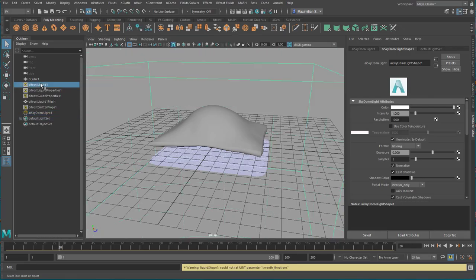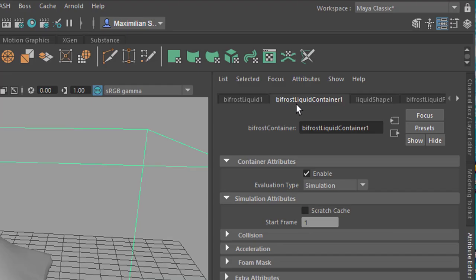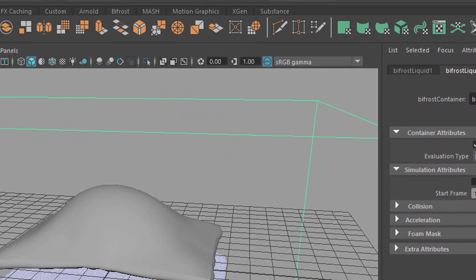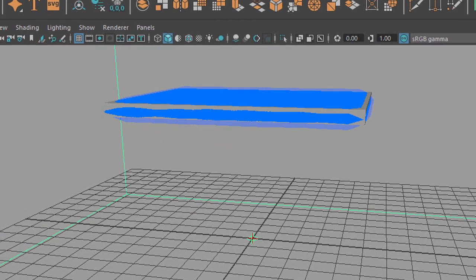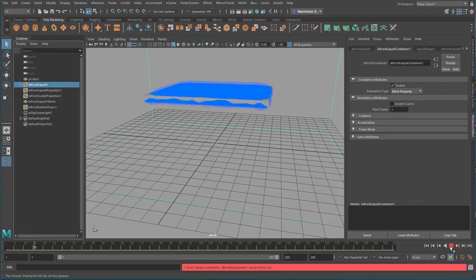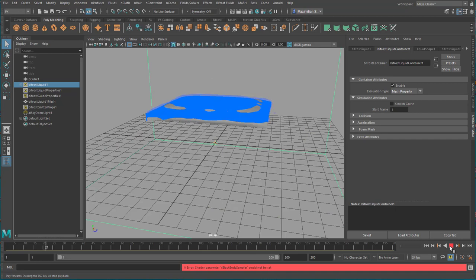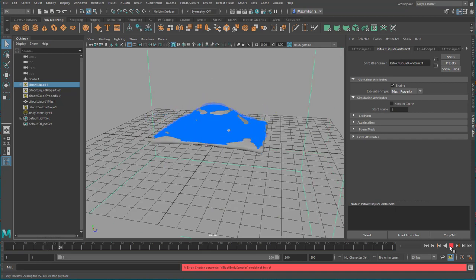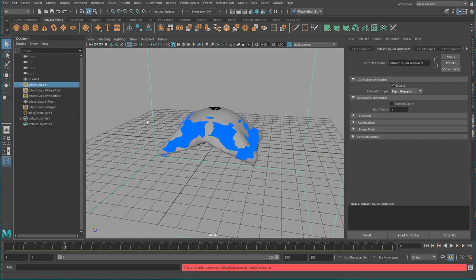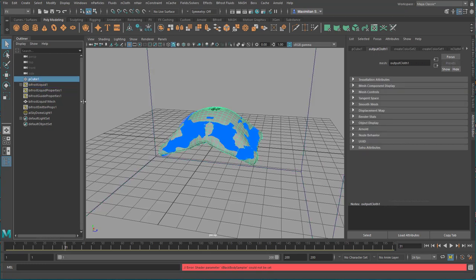We need to select the liquid. We're in the Bifröst liquid container, and this is the node we need. And we exchange this from simulation to mesh property. So the water behaves like the mesh. And you already see that it's sort of behaving like the mesh. It follows the mesh. And I think we can hide the cube now, H.